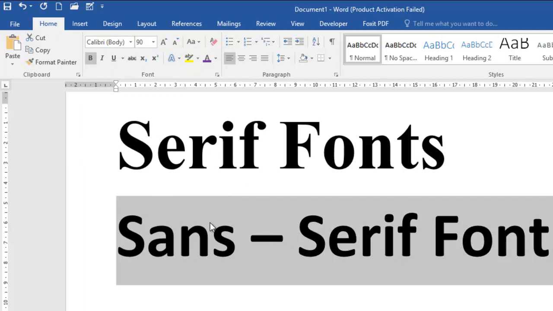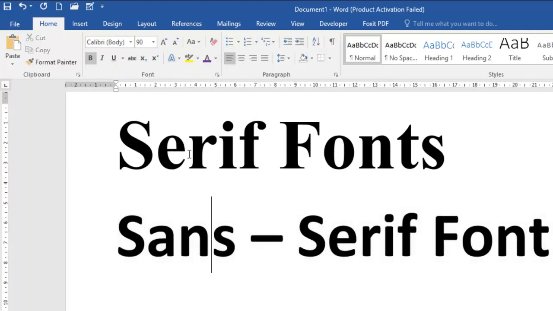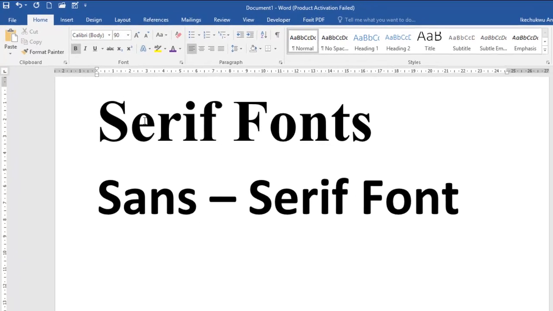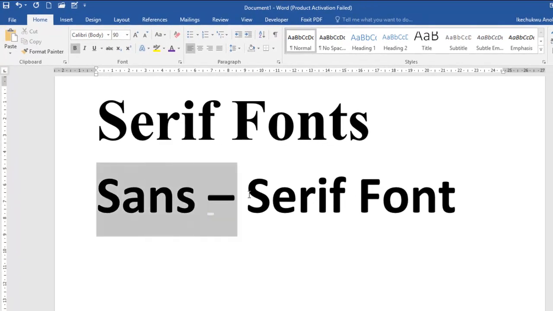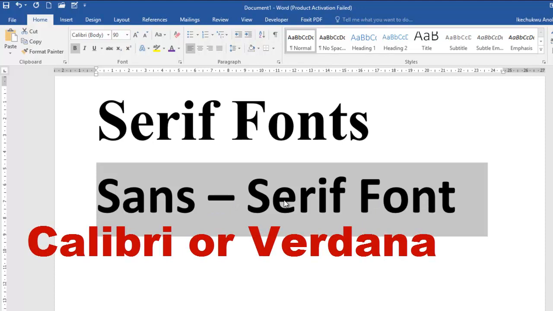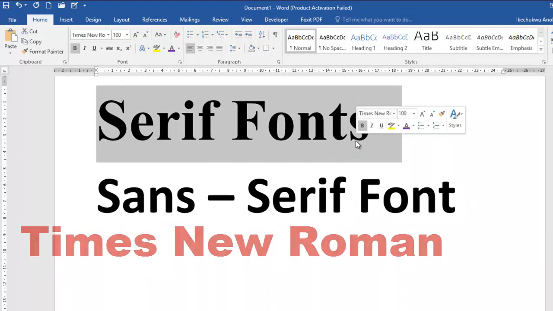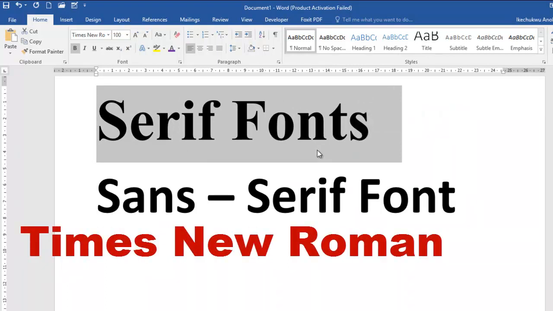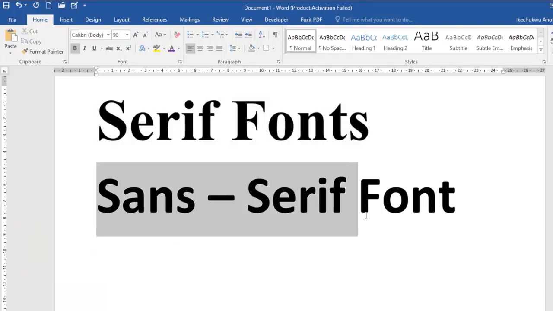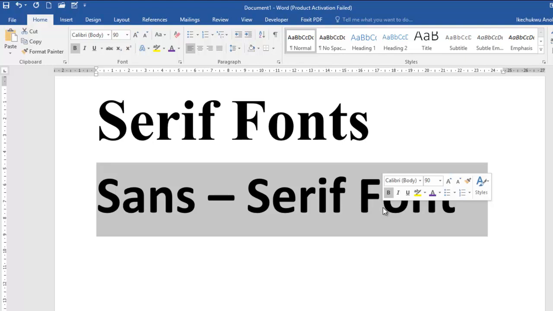So now for this lesson, I just want you to concentrate on Times New Roman and maybe Calibri or Verdana. Whenever you're told to set a text to sans-serif, your mind should go to either Calibri or Verdana. When you're told to set a text to serif font, your mind should go to Times New Roman. It's as simple as that. So Times New Roman is a serif font, while Calibri and Verdana are sans-serif fonts. So this is what I just want you to understand for this lesson.